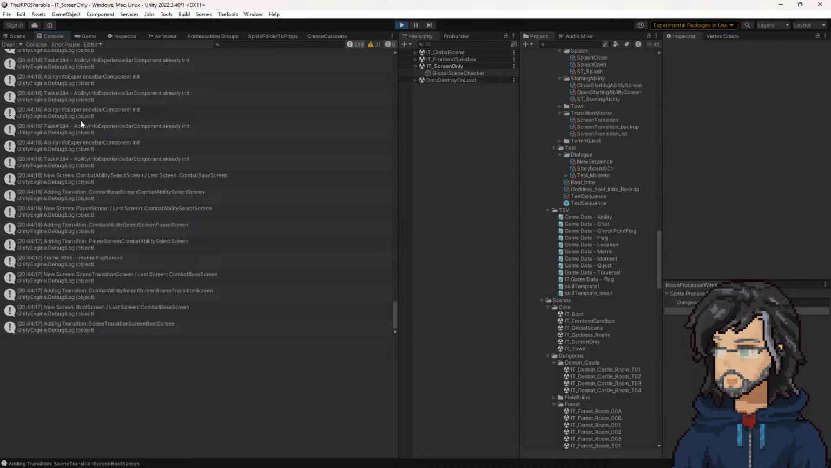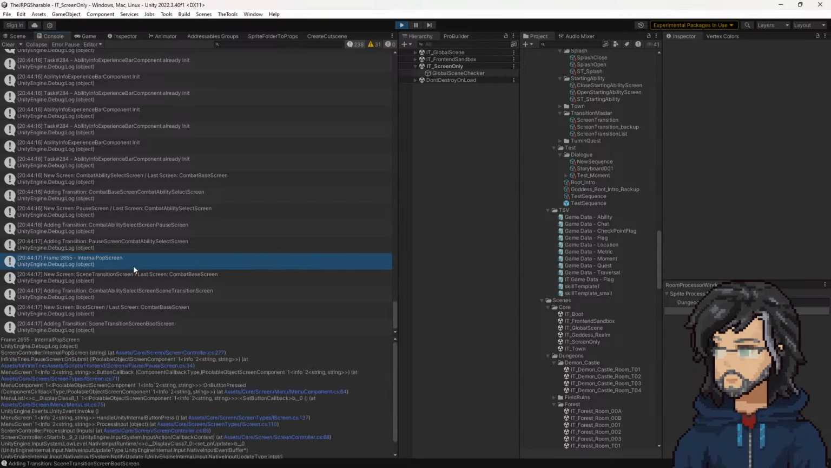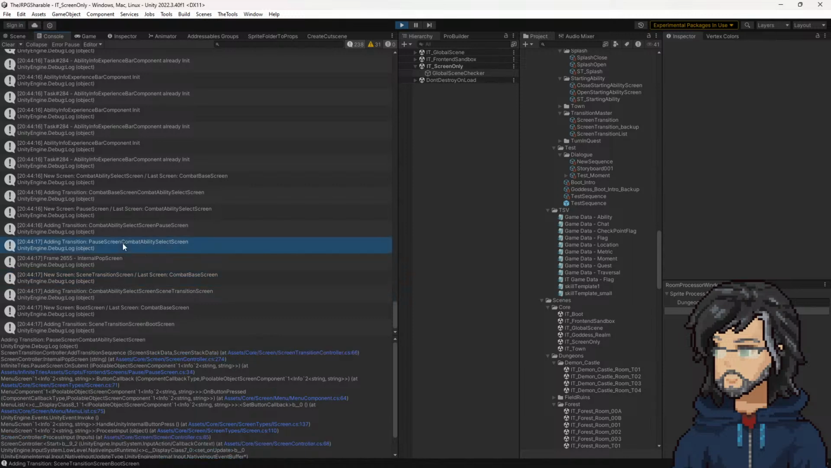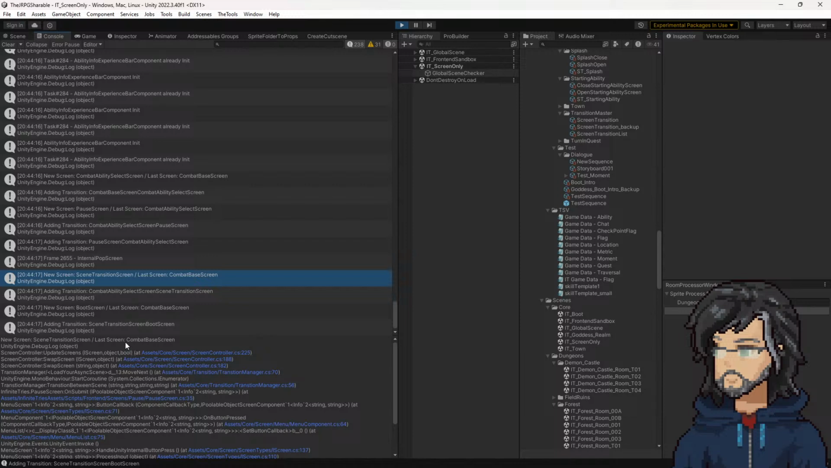Let's take a look at the console. So we did an internal pop. We went from the pause screen to combat ability select. So I think we want to go back one more screen.